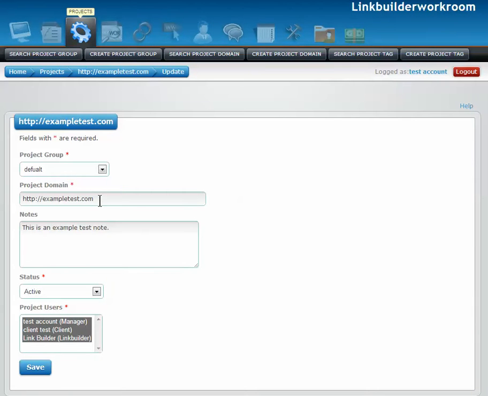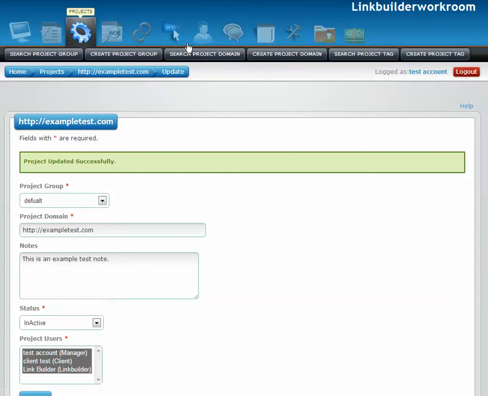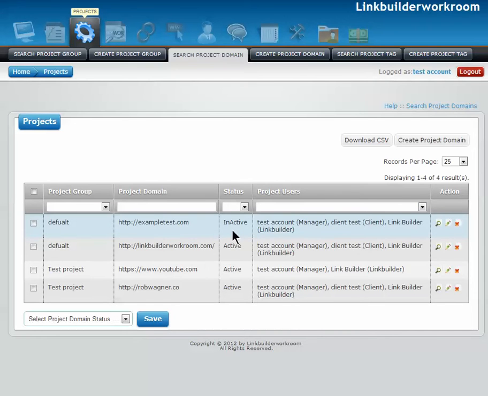You can always change these, but you really want to activate or inactivate it. To see what it looks like when you inactivate something, you can see in the status that you can still see it, it's just inactive, which gives you an idea that it's not really an active project domain.